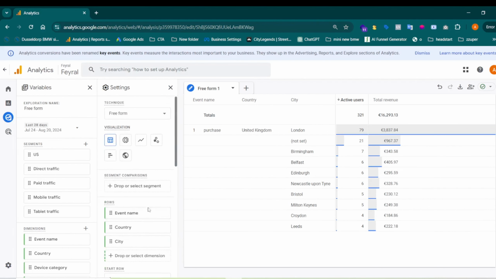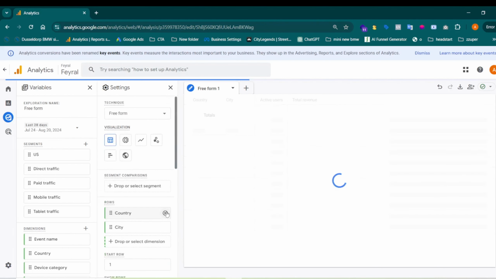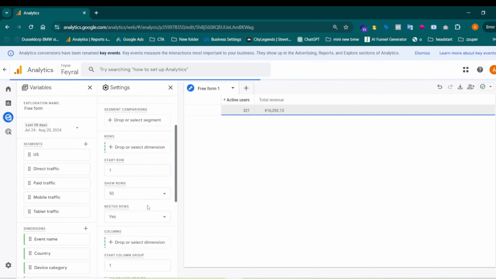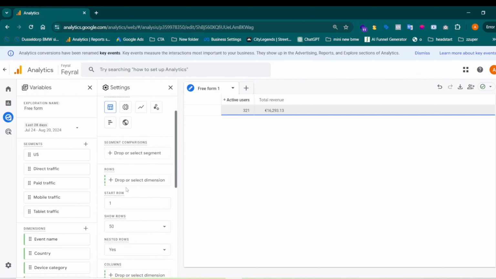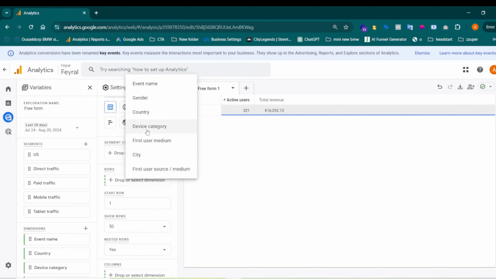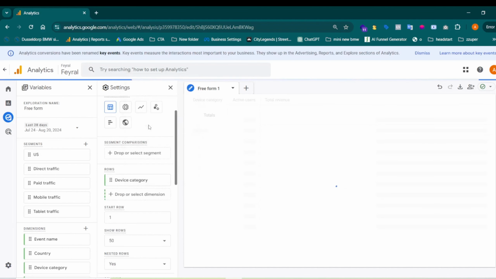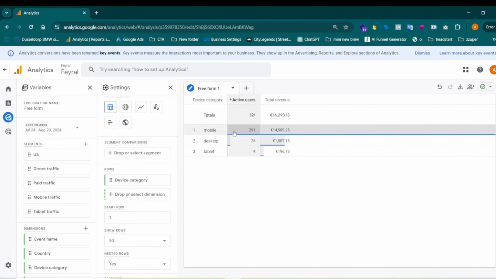And if we want to see how many people are coming from mobile, desktop, or laptop, we can also see that, using device category. Most of the people are coming from mobile, and they generated huge revenue. Then second place is desktop, and third place is laptop.